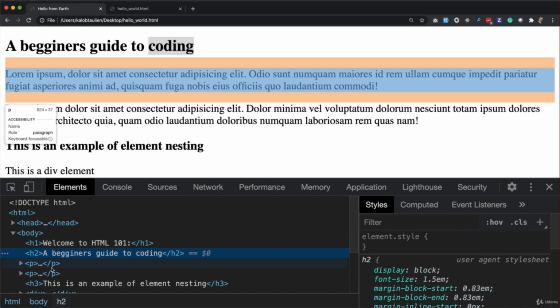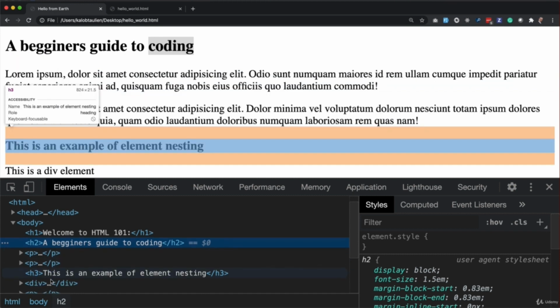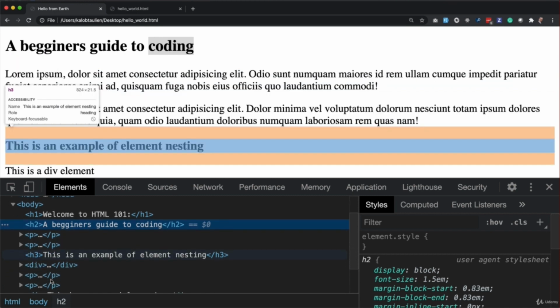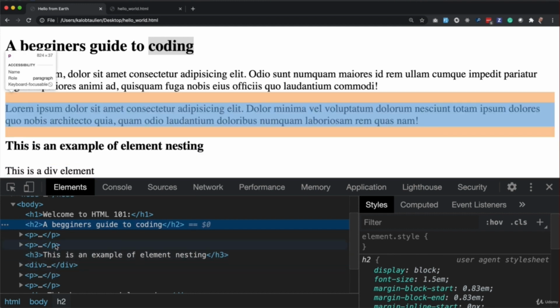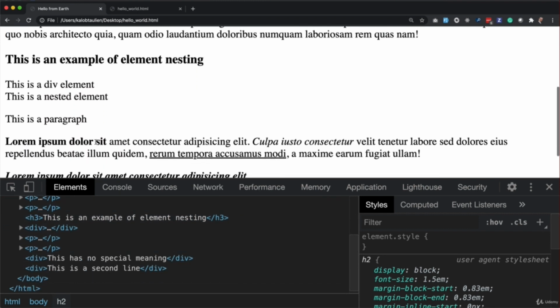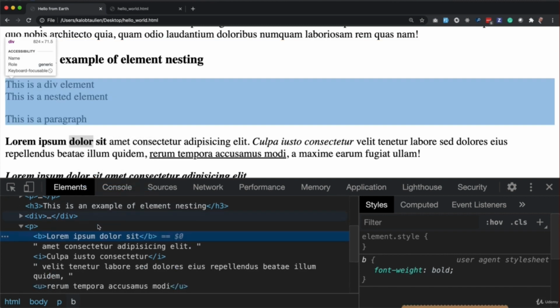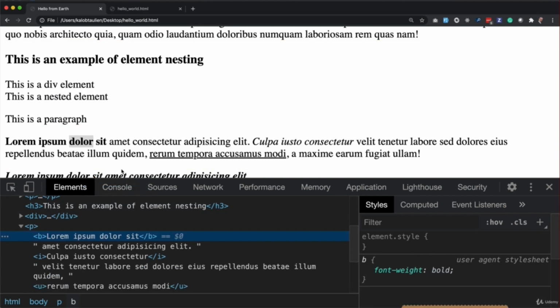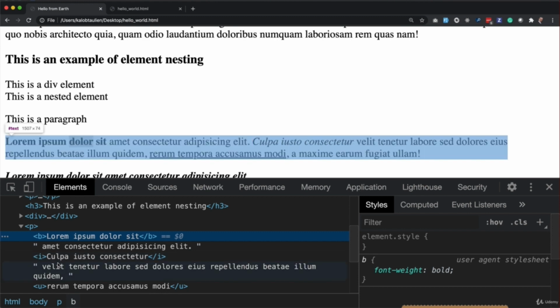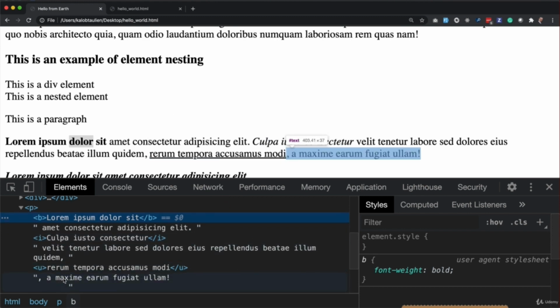Paragraphs are block elements as well. H3s, H4, 5, 6, even the H1 at the very top of the page. But what isn't is, if we go down here, we have this particular paragraph with nested elements. Now the nesting has nothing to do with it. What's important to note is that this B element for bold is not taking up the entire width of the page. It's actually sitting side by side with your regular text. And then we have italics, regular text, underline, and then some more regular text.